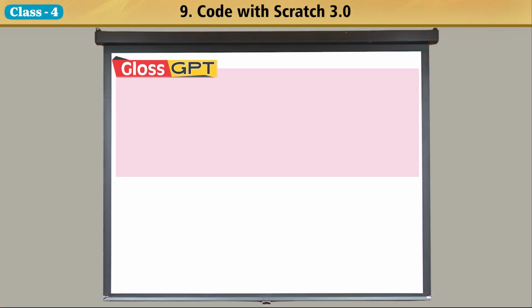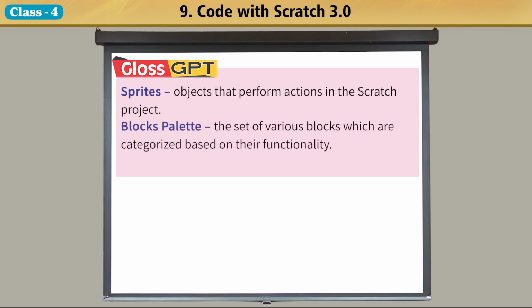Gloss GPT. Sprites, objects that perform actions in the Scratch project. Blocks palette, the set of various blocks which are categorized based on their functionality. Execute, to run a program.